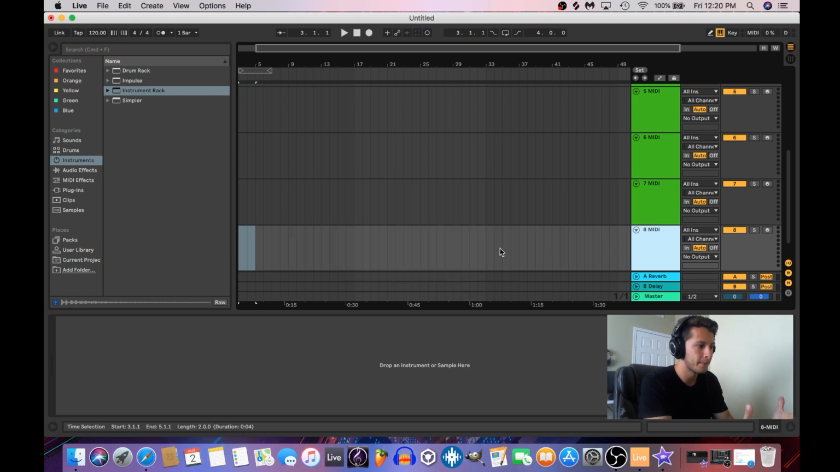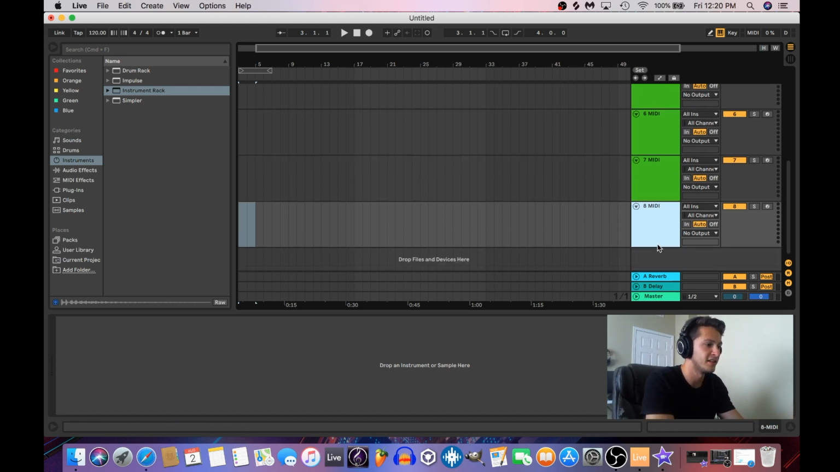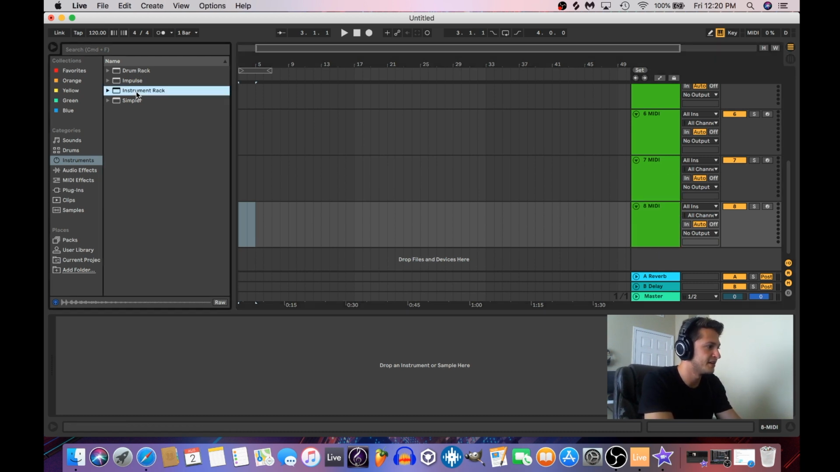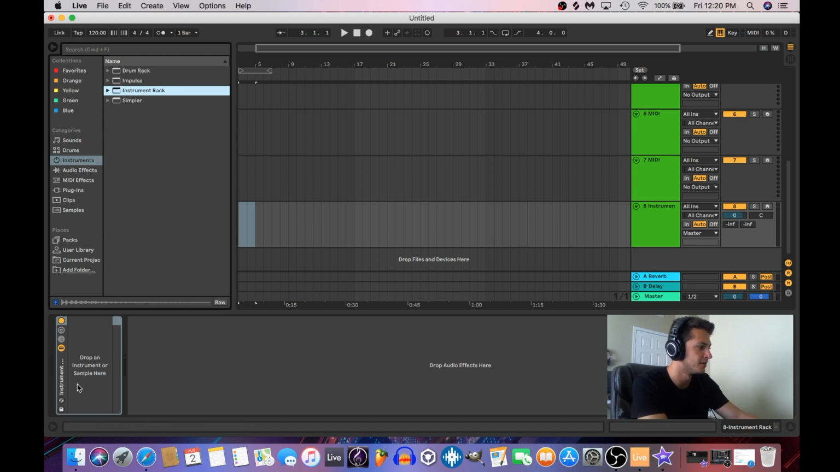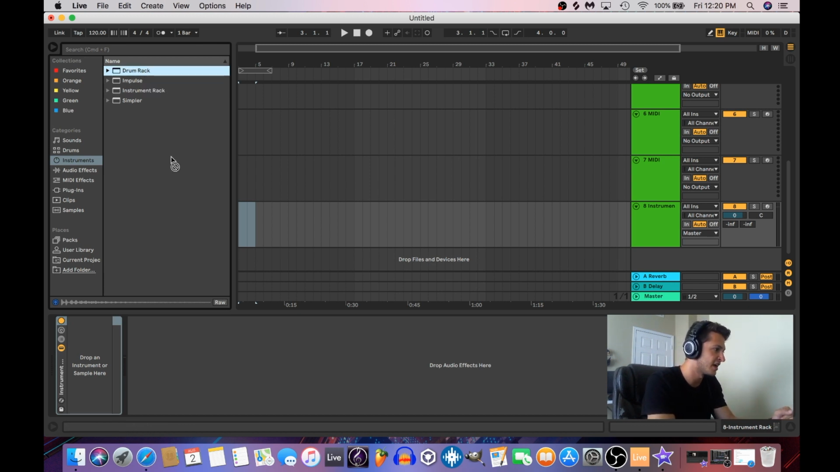Once you've done that, we're going to start working on building our template from the ground up. And by the ground, I mean the foundation of a track, which is the drums. So let's create a drum track. We're going to select our bottom MIDI channel and create an instrument rack just by dragging instruments, instrument rack, drag it onto the channel. Inside our instrument rack, we're going to drag a drum rack.